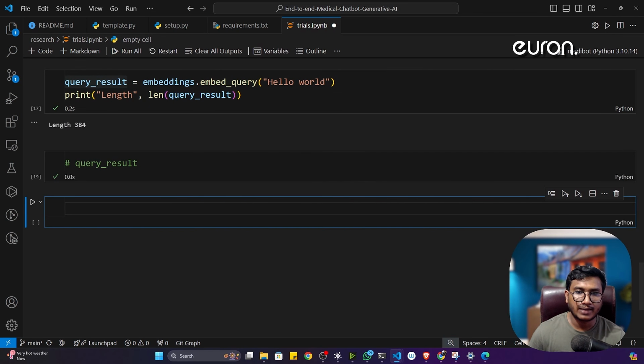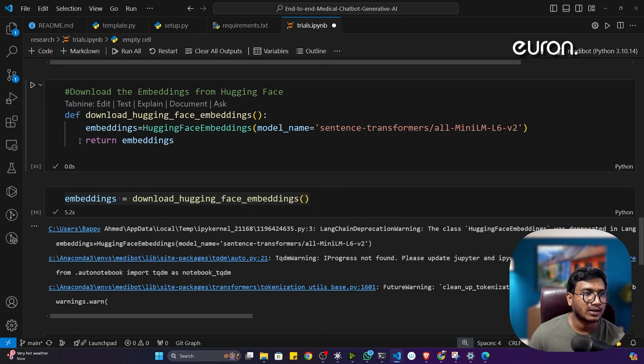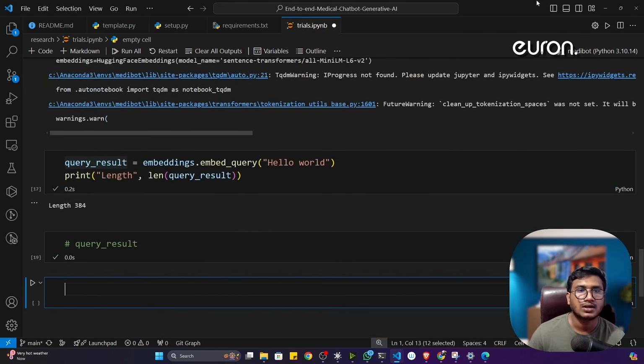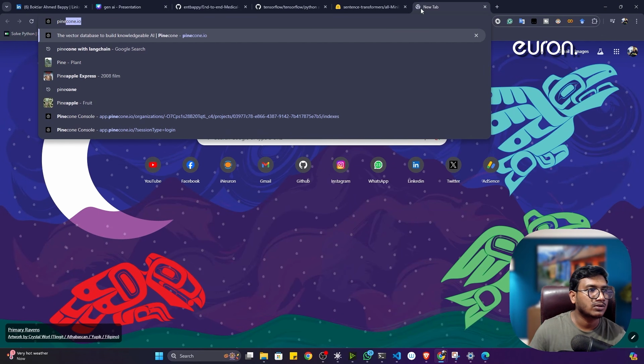Got it. Now what I have to do, guys, is initialize my Pinecone. Inside Pinecone, I have to store these vectors. The complete vectors I'll be generating from my text chunks. So for this, let's open up Pinecone. If you want to open Pinecone, just write pinecone.io.